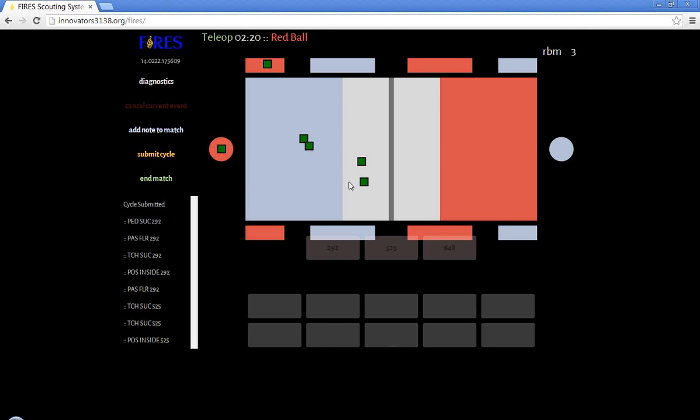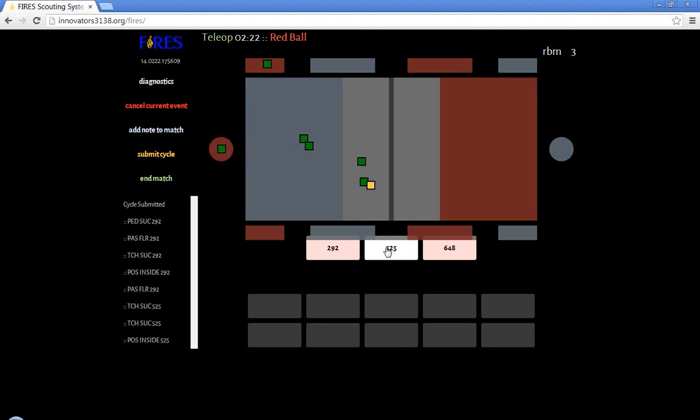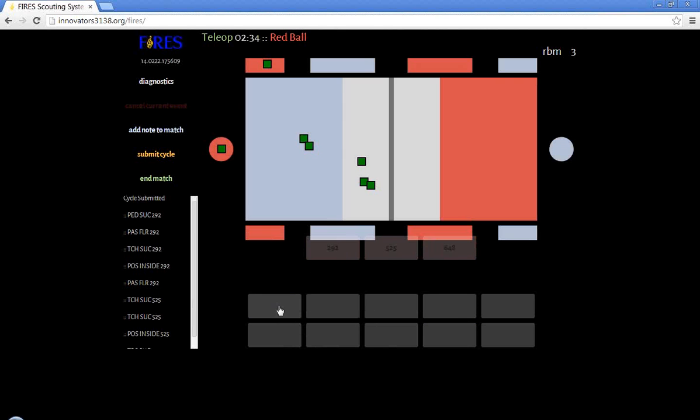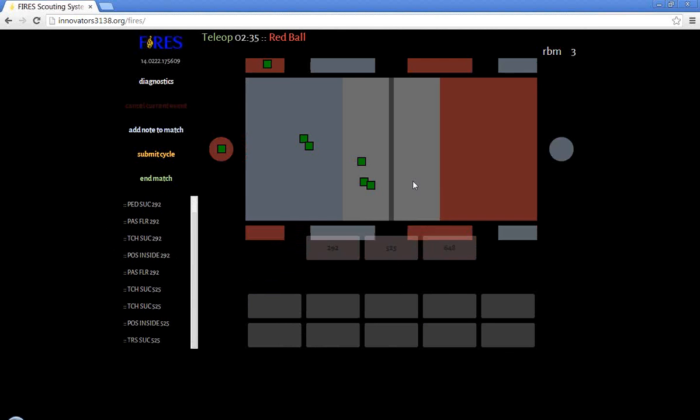So the next thing that may happen from this zone is this robot may throw it over the truss. So I select the robot, throw the truss, and I have some choices here. Was it a success over the truss? Did it fail, or did it go out of bounds? I'm just going to say it's a success. So the ball's going to come out here.